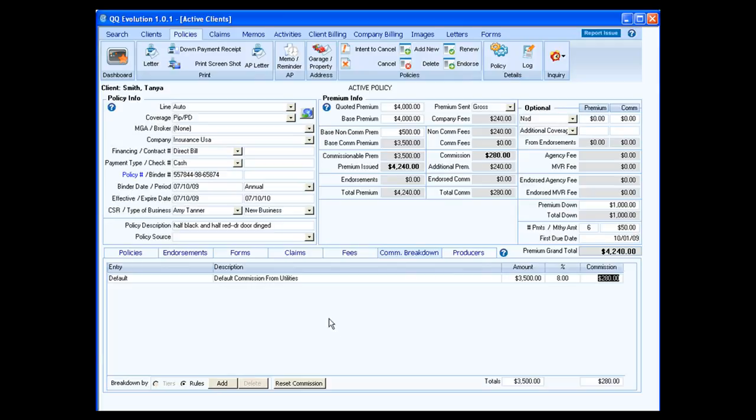But QQ Evolution could still calculate it for you as long as you have the default commission percentage or flat amount set up in the utilities. When they send the policy through in downloads and we see that premium amount, we can go ahead and calculate it for you. Now the last button we have here is producers.